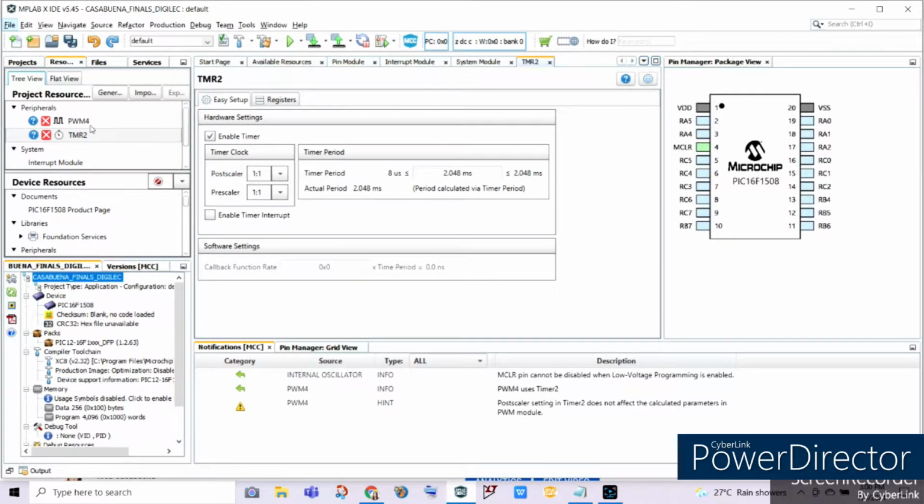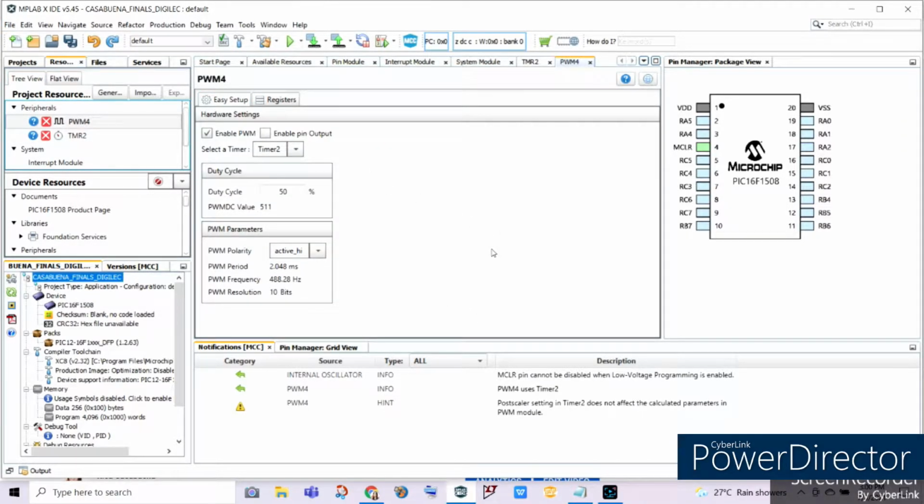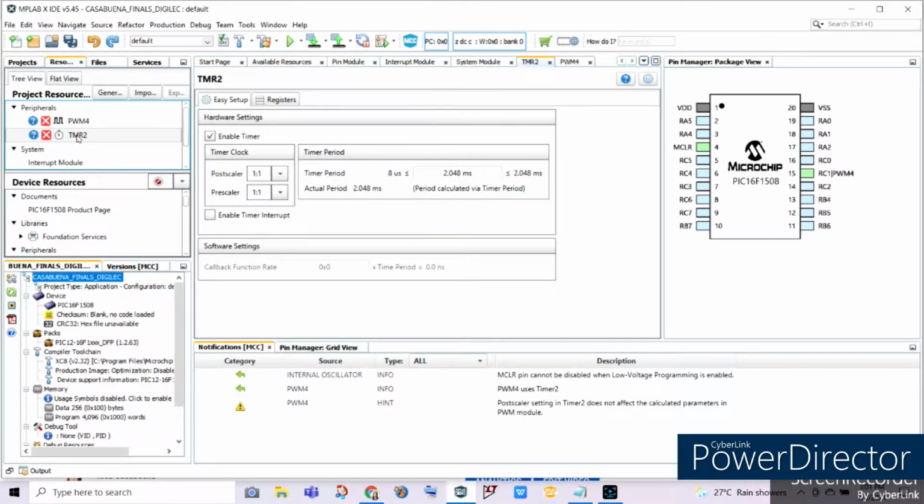So to continue, for our individual settings, our settings for PWM4 is that the enable PWM should be checked, and the enable pin output should be checked as well. So our timer will be Timer 2 because it is the added one, and then our duty cycle is 50%, and PWM polarity is active_high, and all of the PWM parameters are set to be the default parameters.